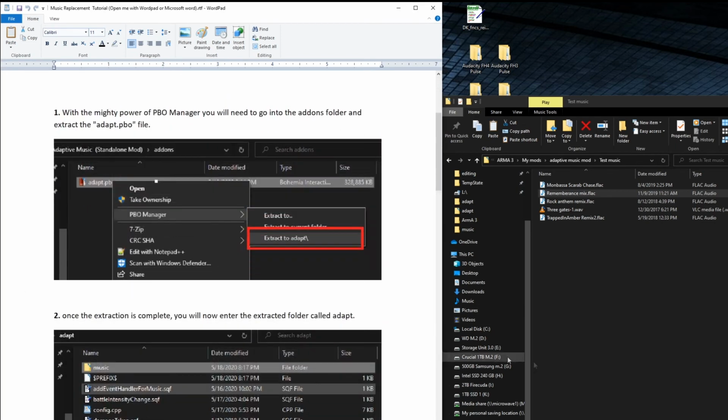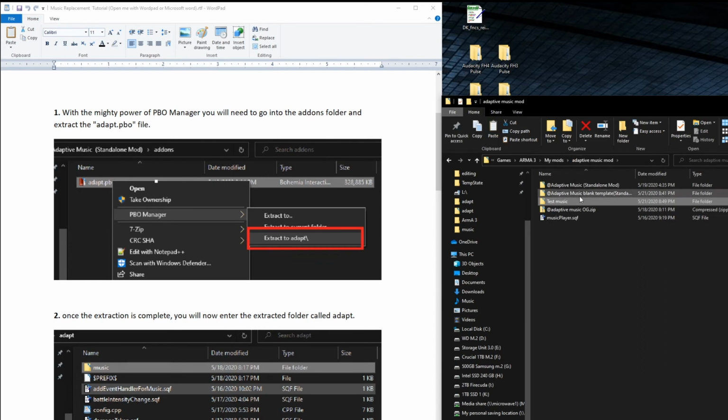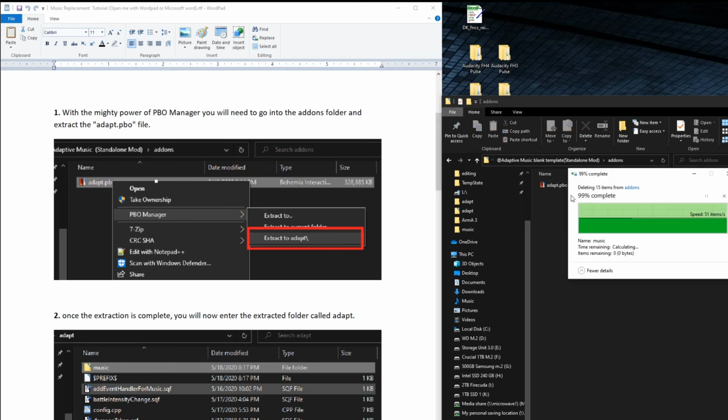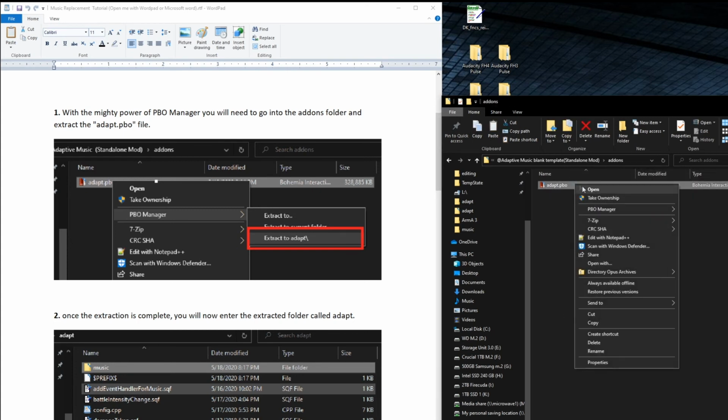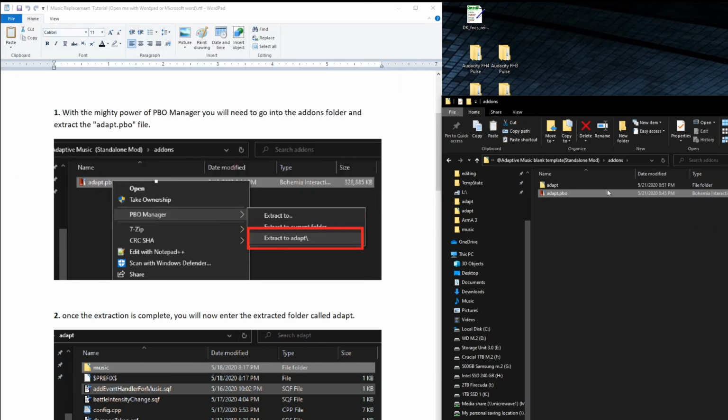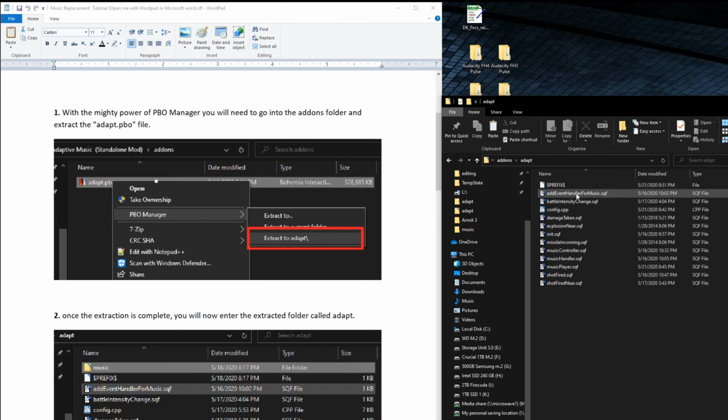So first, we will go into our blank mod. It might or might not look like this. If you're doing it with the actual mod from the workshop and you copy it out as a local mod, you'll probably see it as just adapt.pbo. Just right click on that. PBO manager will have something in your right click menu, and you just extract to adapt. That actually rhymes, but okay.